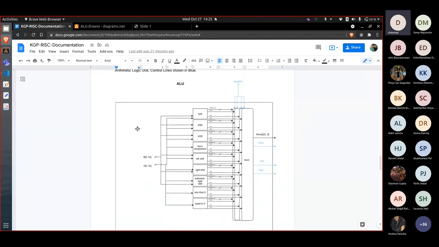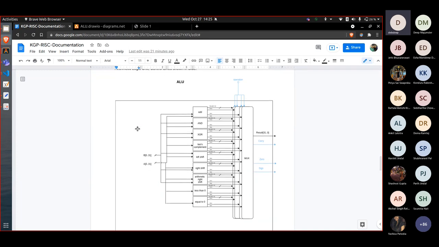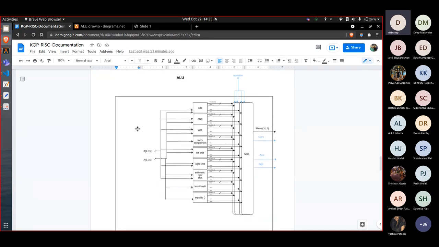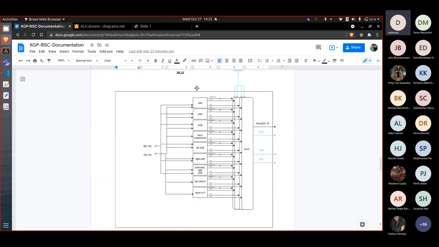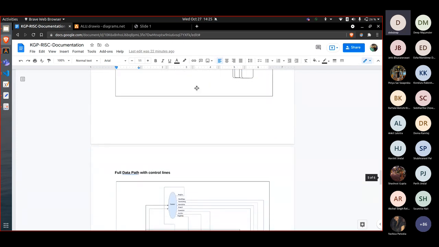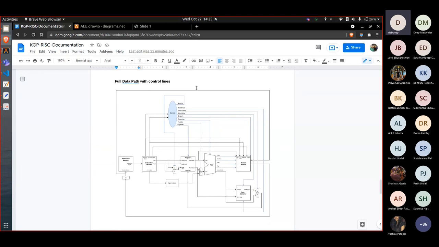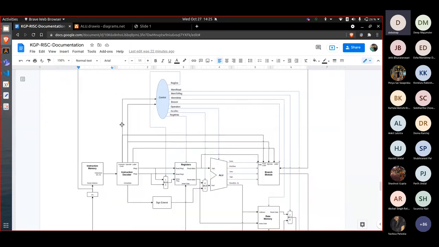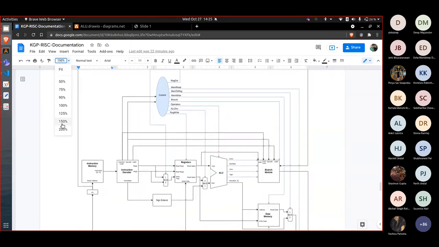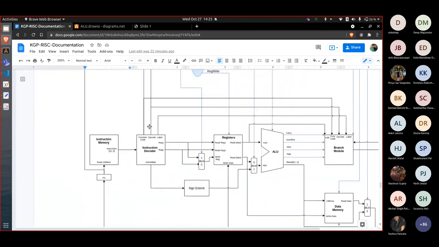Okay, so let's discuss the data path then. First was the ALU design, and after that, shall I open the data path first? I think it will be good to have the top picture first, the bigger picture you designed. Maybe you can zoom in a little bit. Is that better? Okay, this is good.